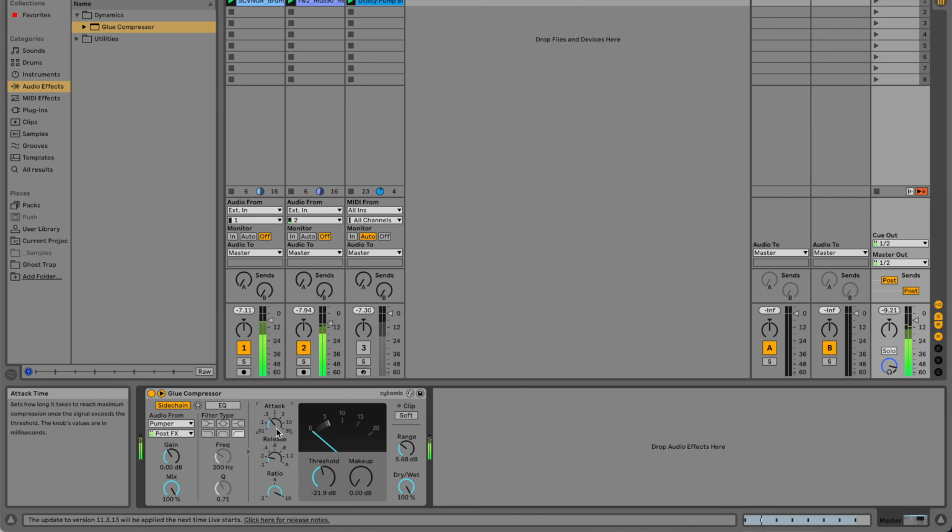Nice, that's pretty on time, pretty consistent pumping. I might just bring the threshold down a little bit to make it a little more extreme, and then make the gain up a little bit.